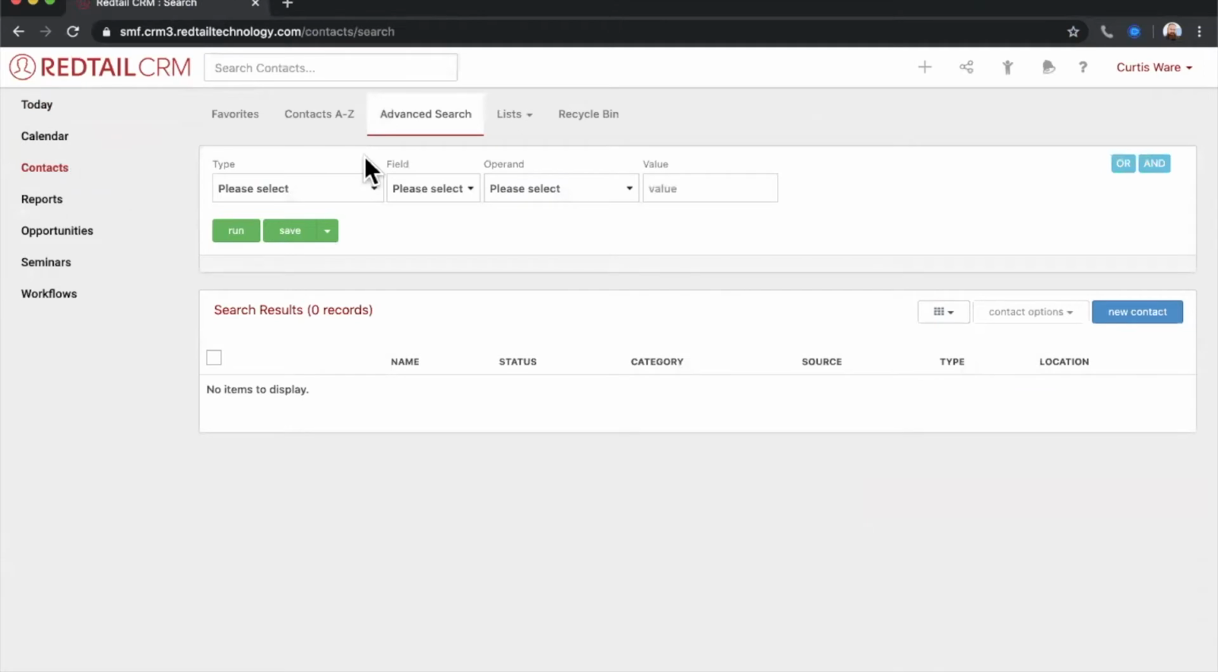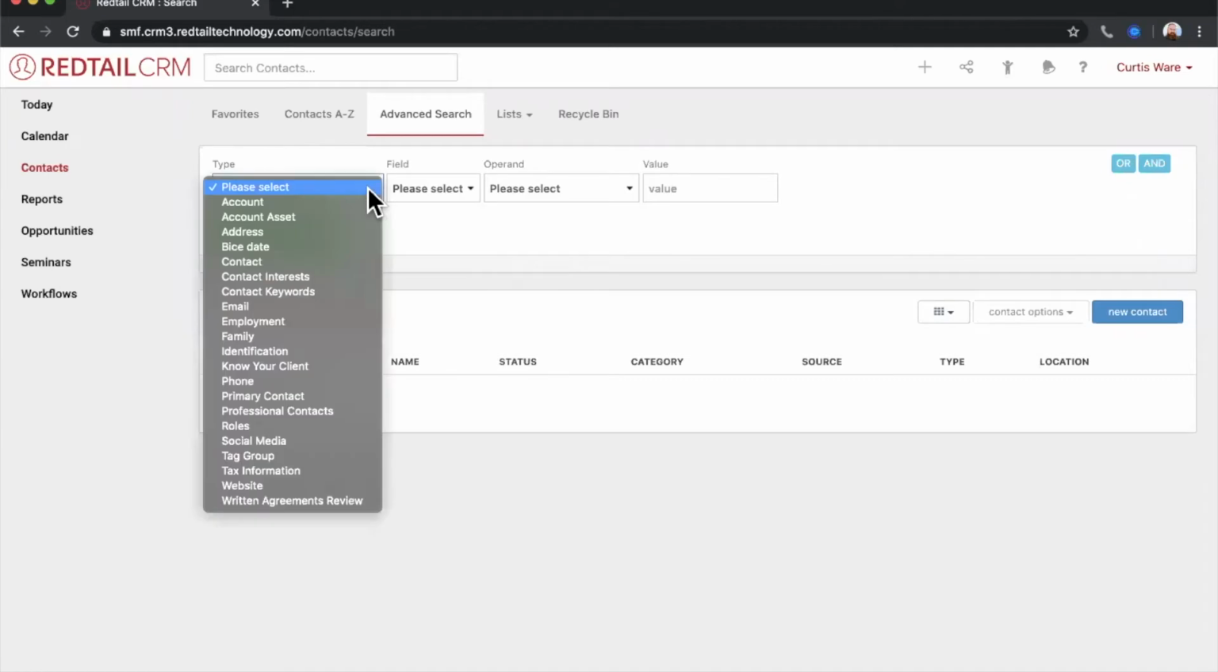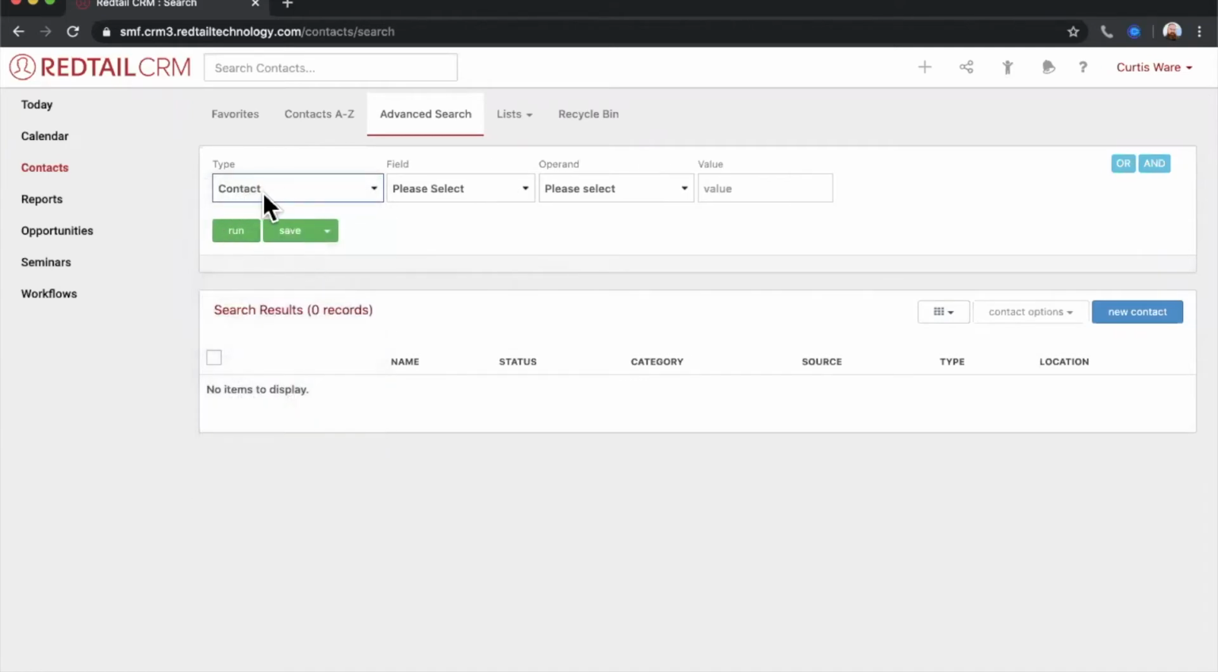From there, up at the top, I can click on advanced search. The advanced search page gives you the ability to narrow down and find groups of contacts based off of the values in specific fields. What I mean by that is I can use these four boxes and find contacts that have the status, the category, anything in their database that I want. So here, I'm going to start at the top where it says type. Most commonly, you're going to choose contact.